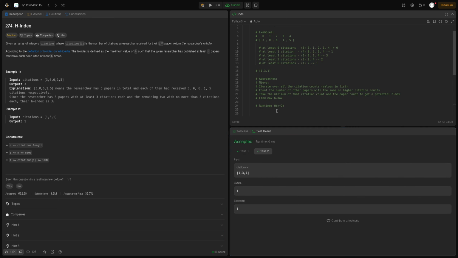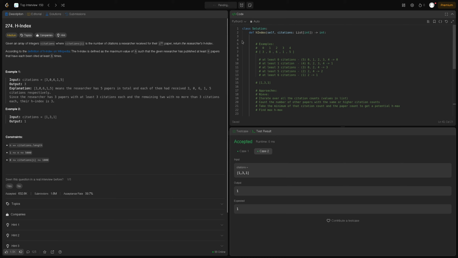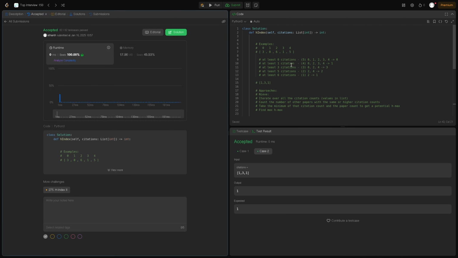Okay, for the 2 examples it's accepted. Let's try submitting it. Accepted. Nice. Runtime 0 milliseconds. Wow, that's pretty amazing. Didn't even run at all.